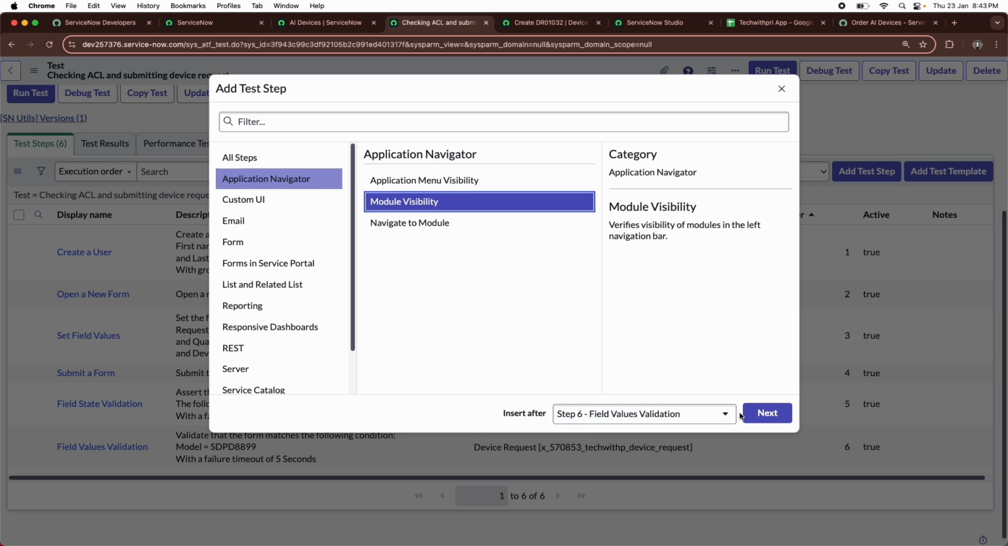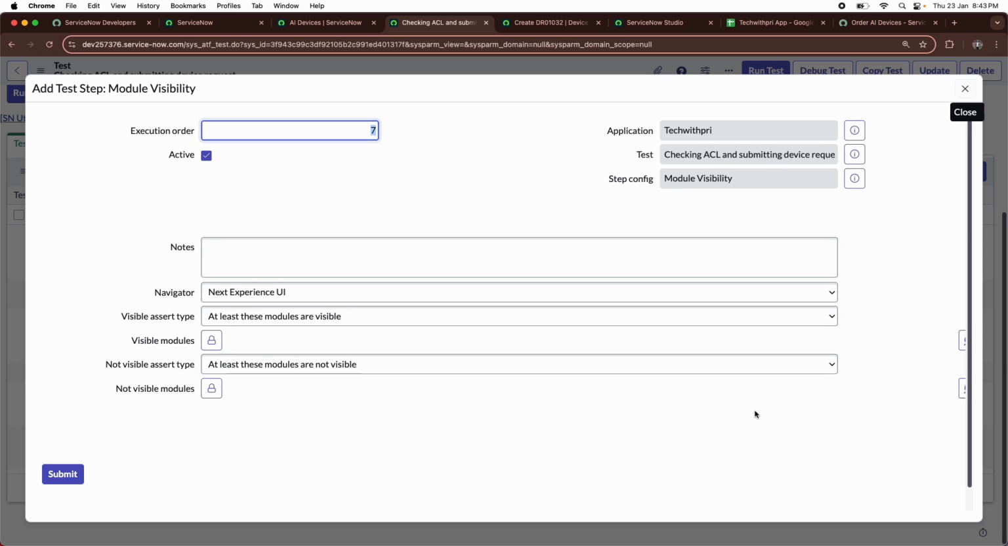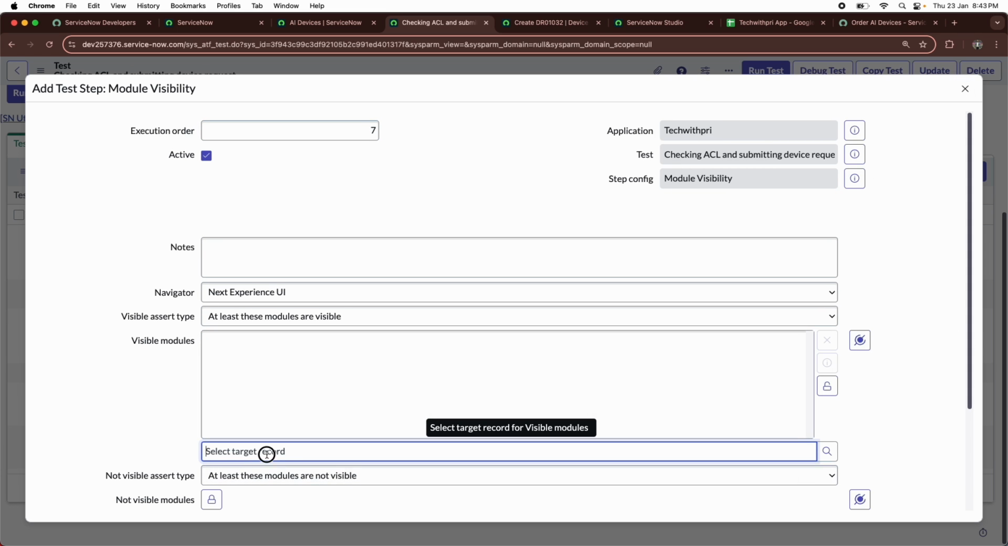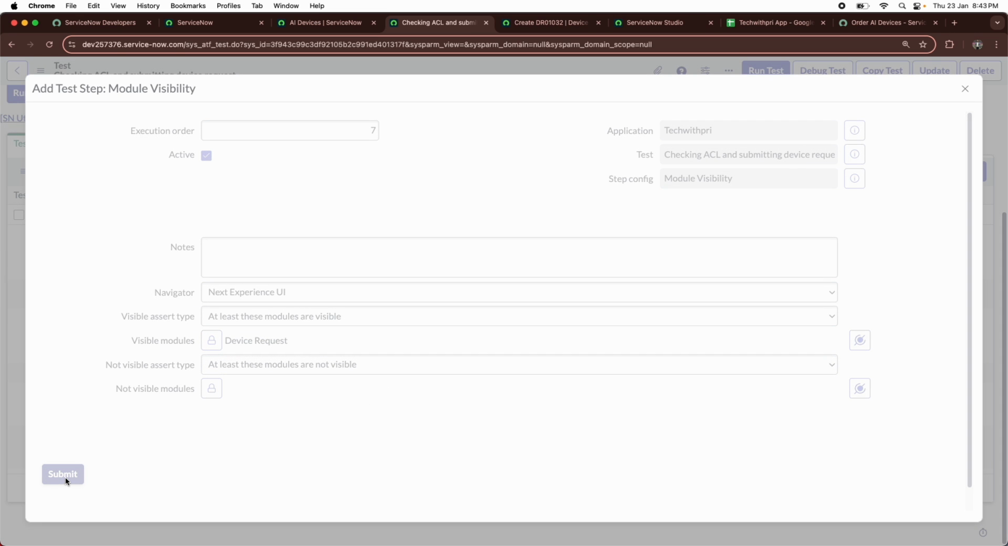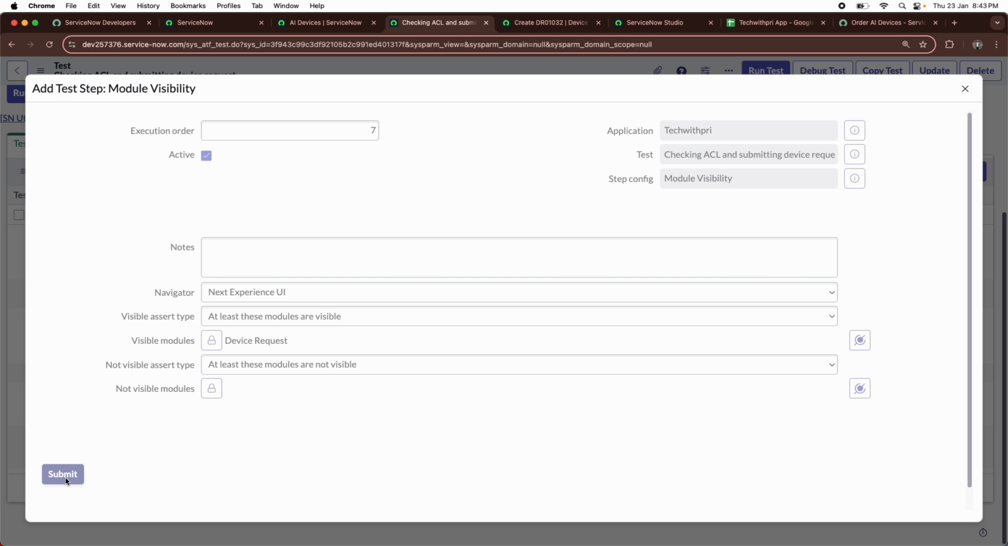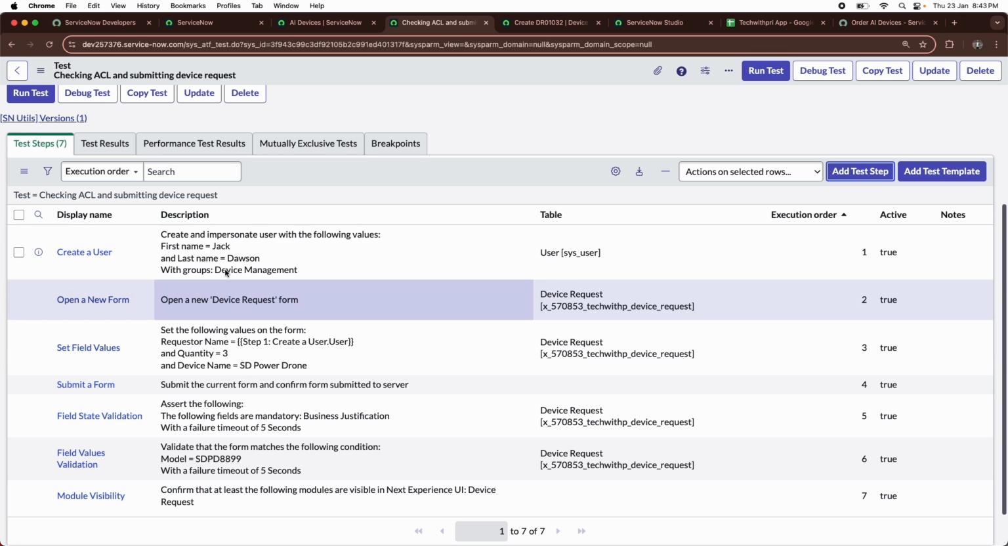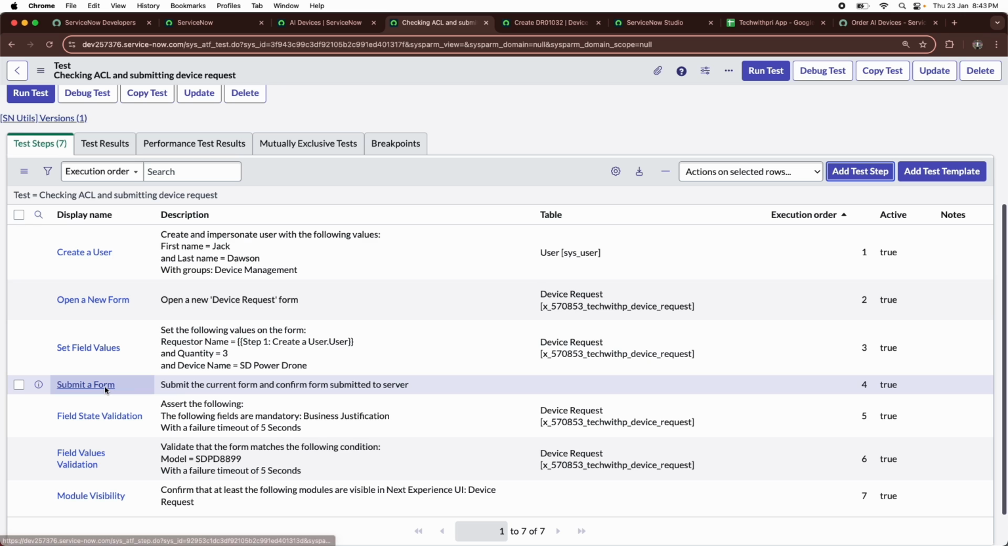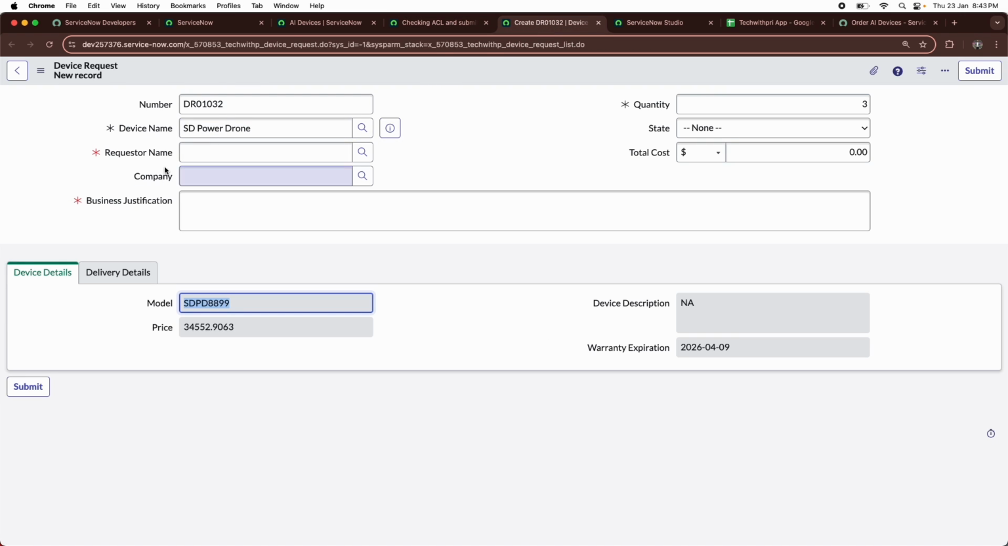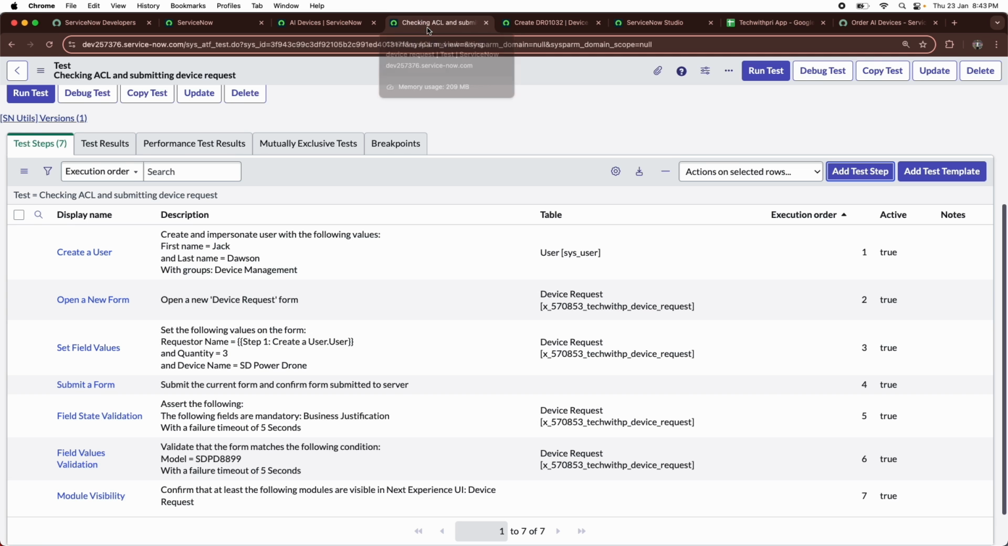So module visibility, I'm going to click next, and here visible modules would be device request. All right, let's click on submit. It looks like everything is ready, but one thing we are missing: after submitting the form we have to open the record also, right? So when as Jack all the information is filled and submitted, then we open the same record to confirm all the field state validations and field value validations are correct or not, right? So we are missing this step.